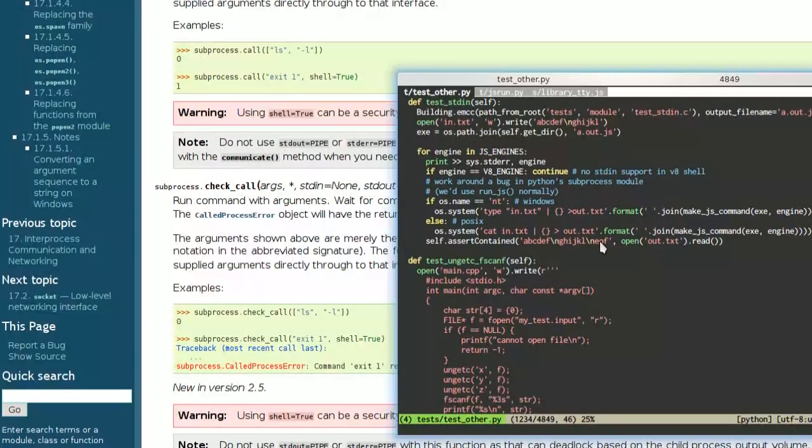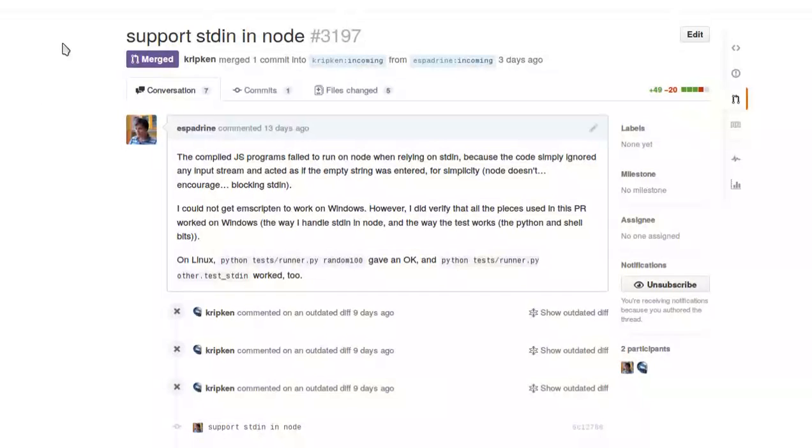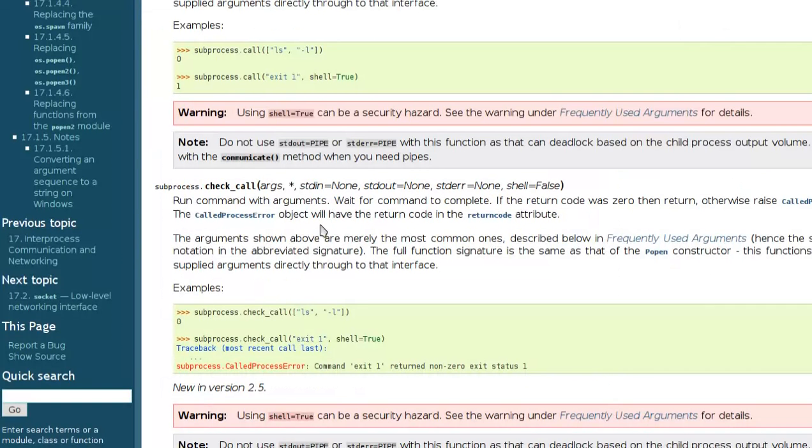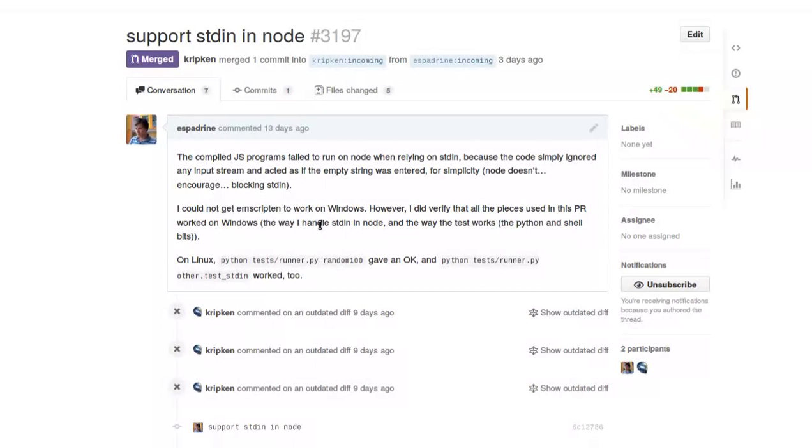So, naturally, I submitted a pull request back to Emscripten and it got accepted. So this is basically merged in incoming, which is the default development branch, and in some date in the future it's going to be merged in master, and everybody will be able to use standard in in Node. So that's the end. There we go. Goodbye.